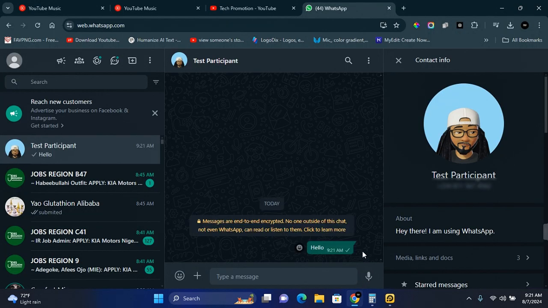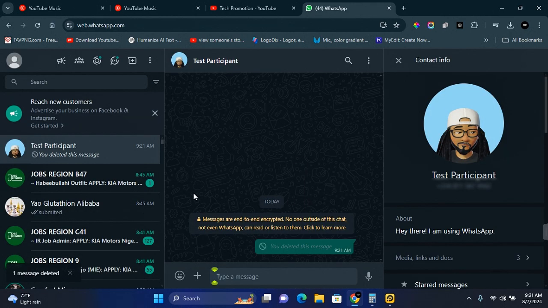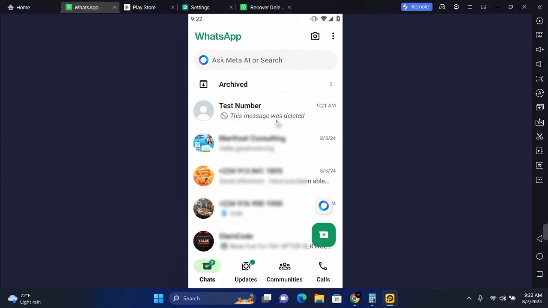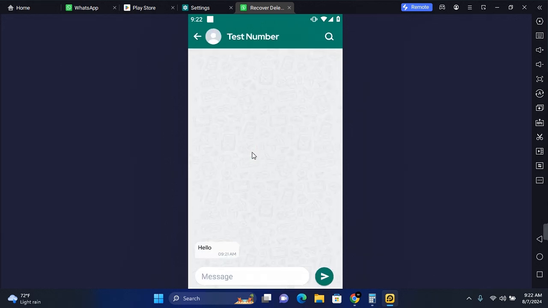Now, when someone sends you a message on WhatsApp and also proceeds to deleting the message that has been sent to you, you have access to seeing the message. On WhatsApp, you see that the message has been deleted. Now, to read your deleted messages, go back to the Recover Deleted Messages app and you see the message that has been deleted.